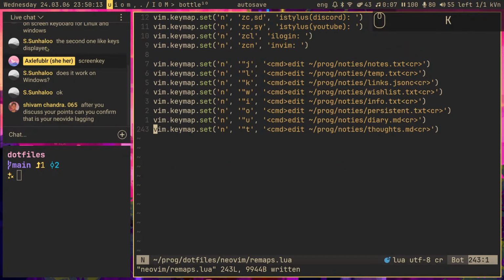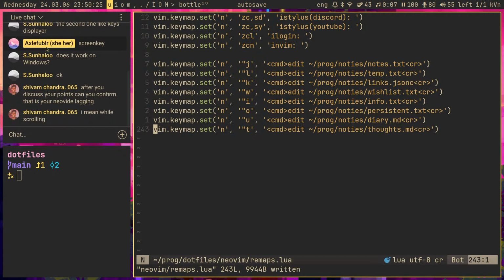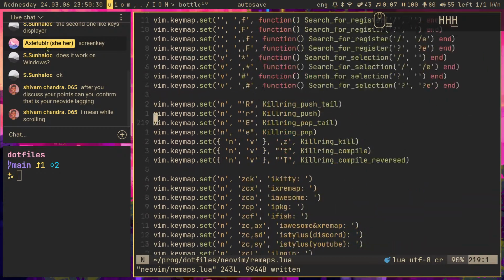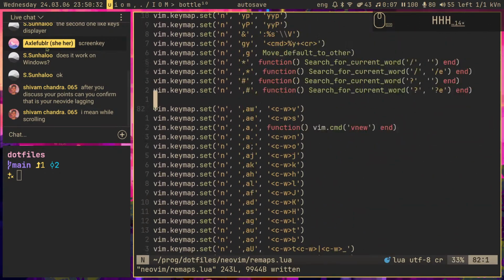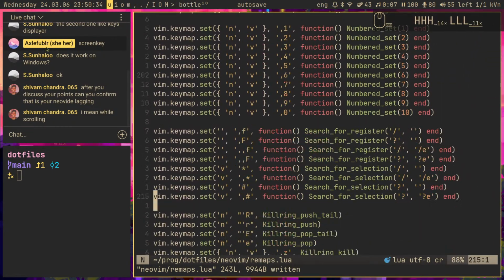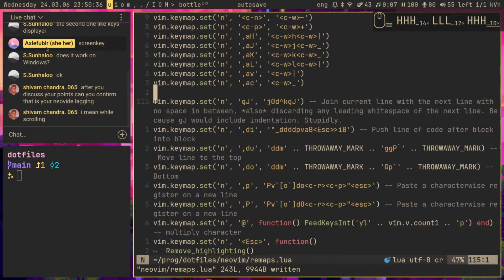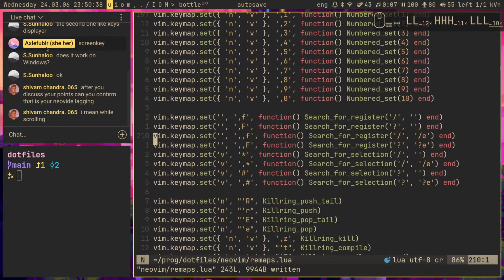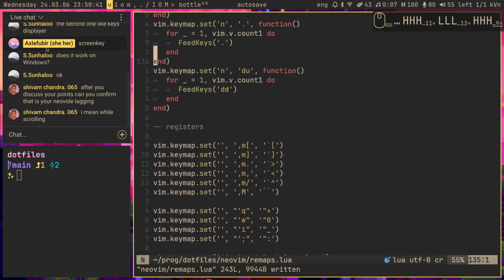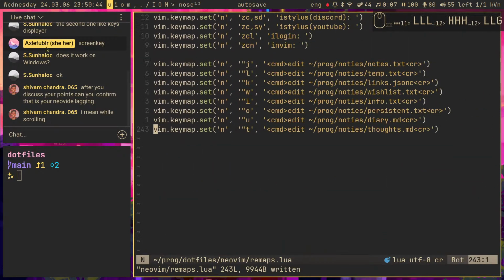After you discuss your points, can you confirm that Neovide is lagging? Yeah, but consider the fact that I'm streaming right now. I'm streaming on a kind of weak laptop, so this is the first time I'm seeing it perform like this. When I'm not streaming, it's absolutely smooth. So yeah, you don't have to worry about it. It's generally super nice.